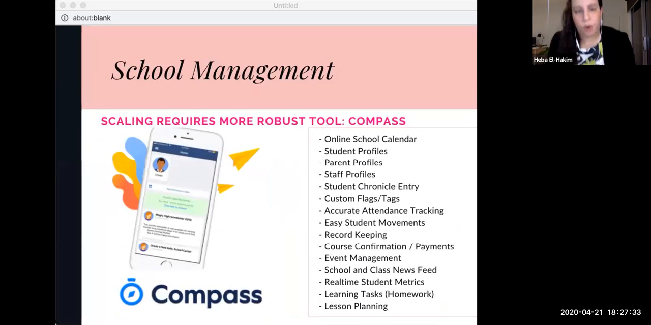As you grow as a school, and now we've come to about 240 students, which was way more than 60, we decided we need a more robust tool. I'm not going to go into the details of Compass because it's not for every school, but it's a very good tool, an all-in-one solution. So now we have the parents in there, the students in there, the staff in there. We have chronicle entries.